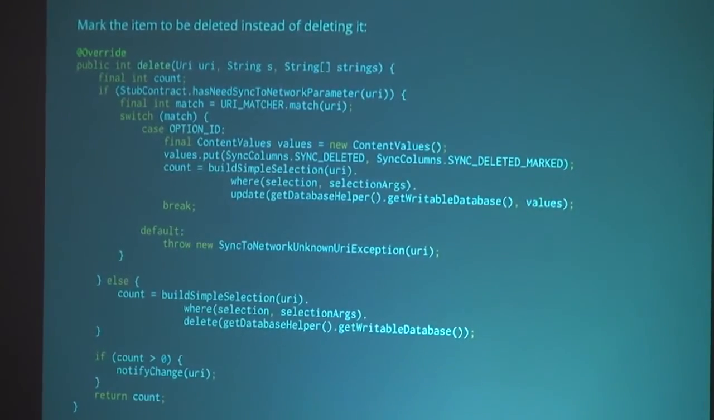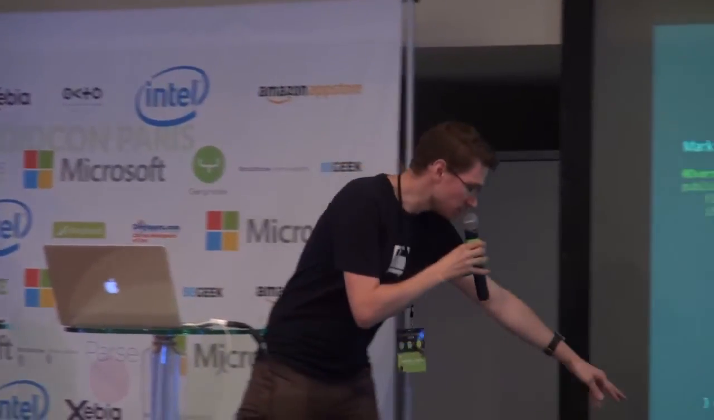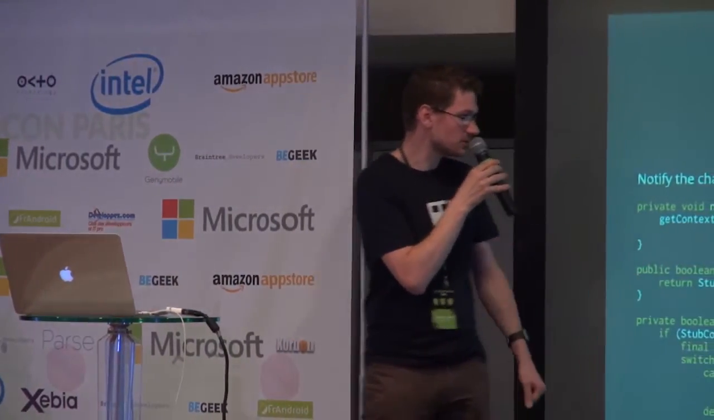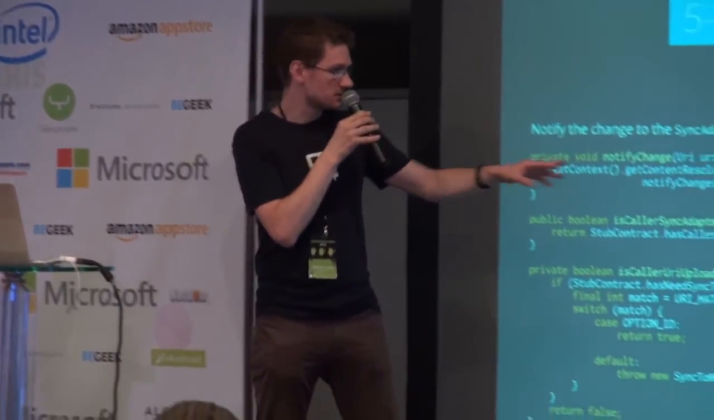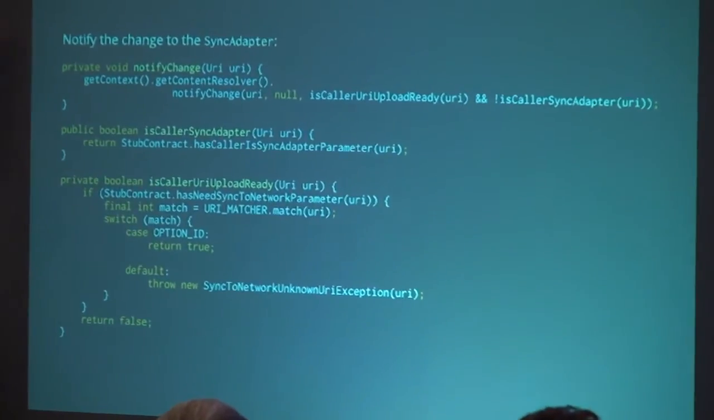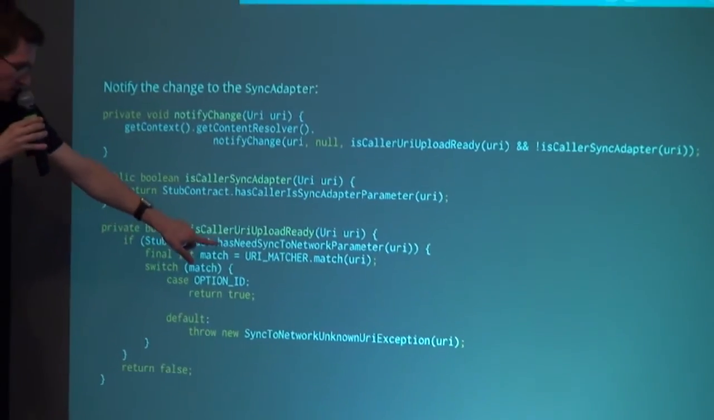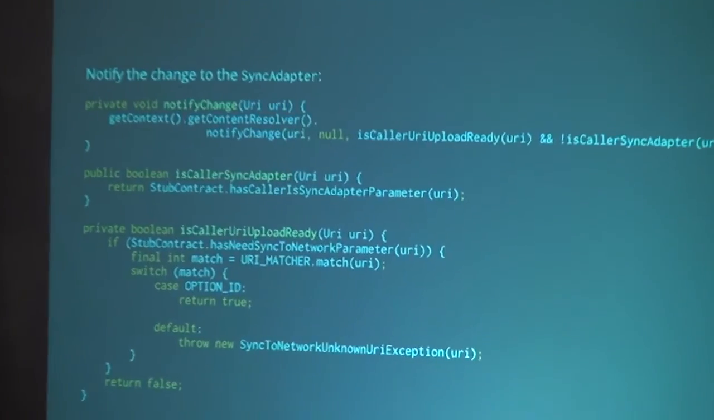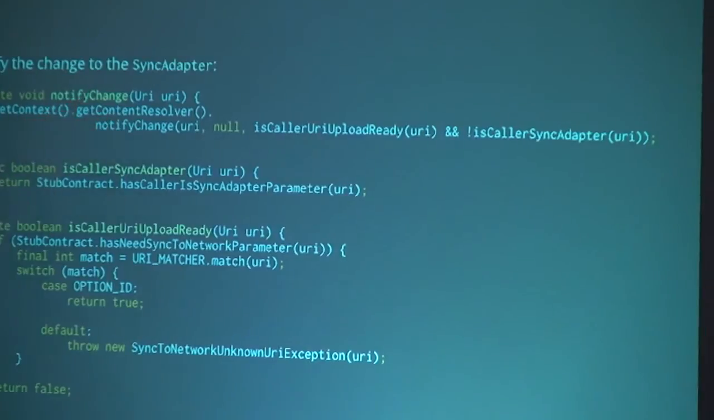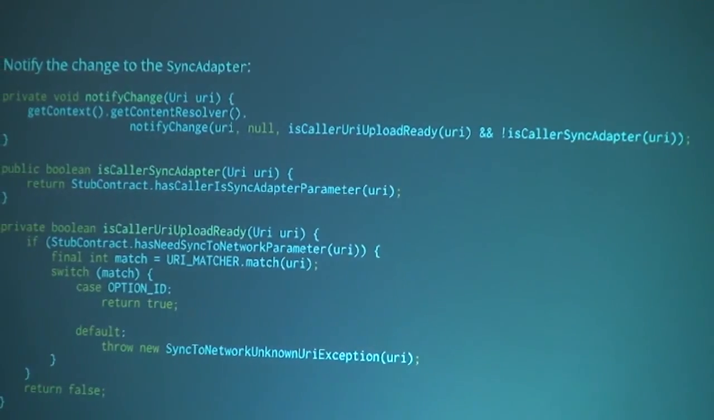Finally, for the sync to happen, we need to inform the SyncAdapter that a change has occurred and that it needs an upload sync. For this, we are calling notify change on a URI. This notify change on a URI will trigger a notify change of the content resolver, but only if needed. So basically, we need to know if the URI is upload ready. That means the same thing as before: if the URI has a sync to network parameter and if we have an option ID. Otherwise, it's not an upload ready URI.